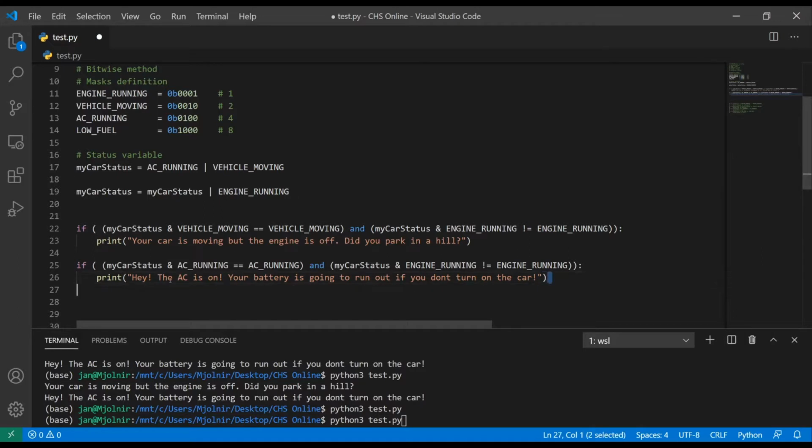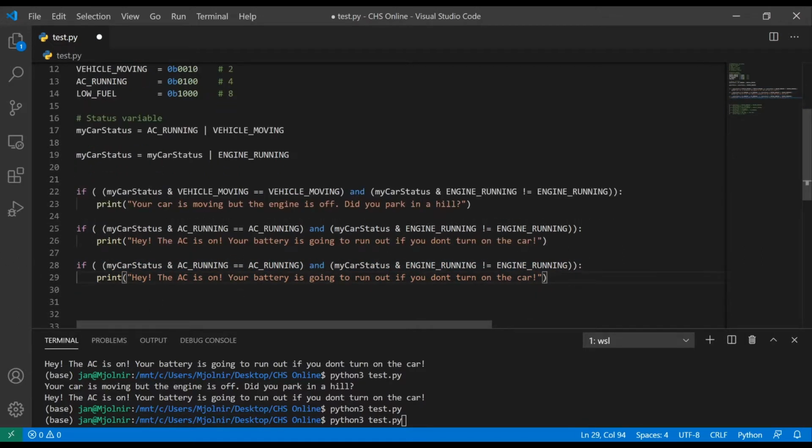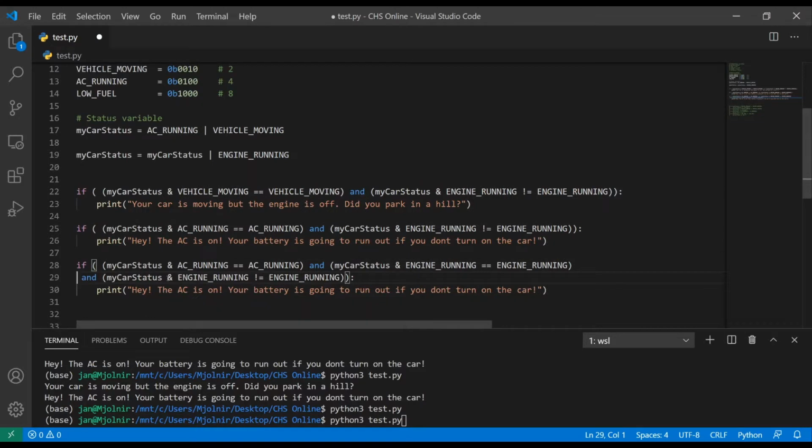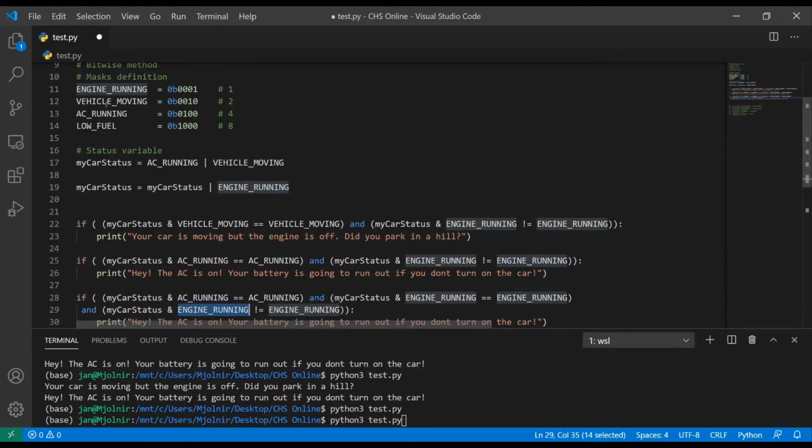So let's do that. However, now we're going to have 3 conditions that we need to check. So AC is running, engine is definitely running, and vehicle's not moving. So let's copy this one up here. Let me press enter so it looks a bit nicer, and then change this to vehicle moving.